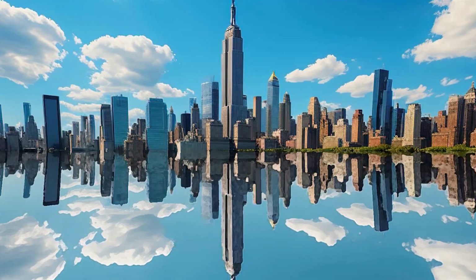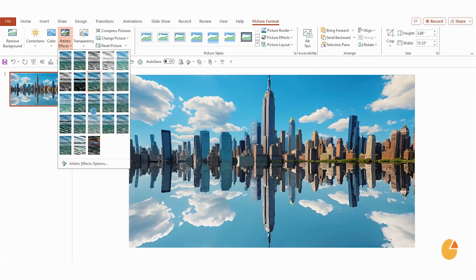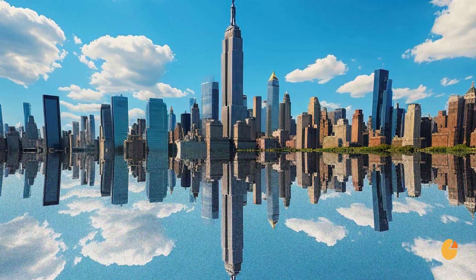And if you want to add even more depth, head back to Artistic Effects and select Film Grain. That's the last step, and you're done. Look at the difference these effects make to your reflection. It really adds that realistic touch.